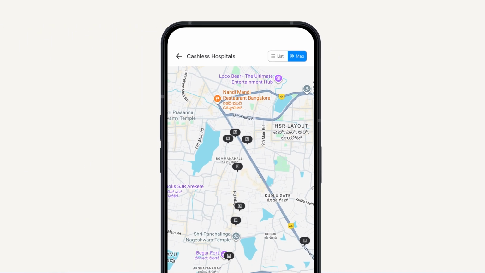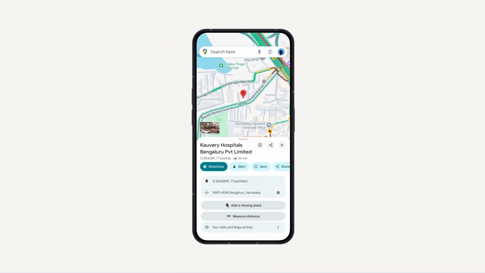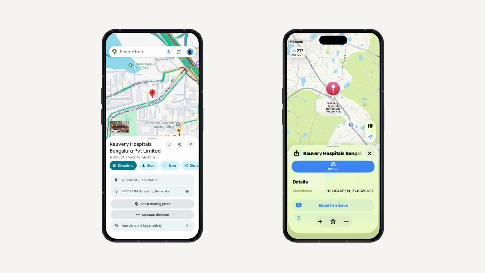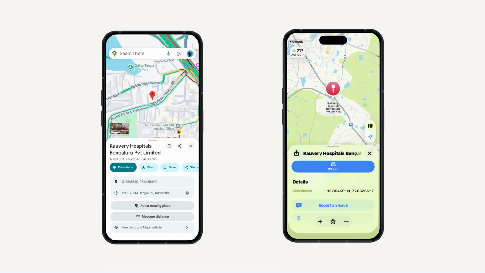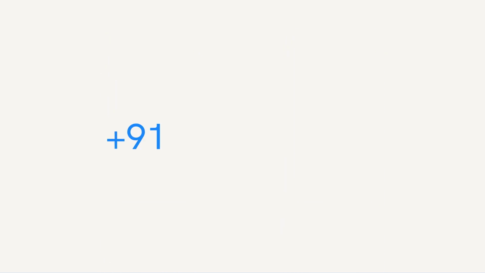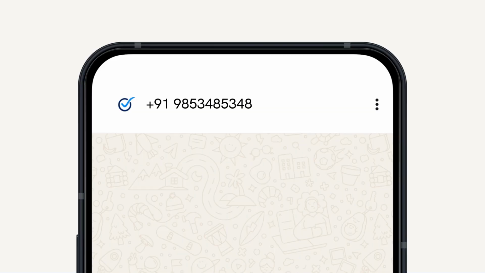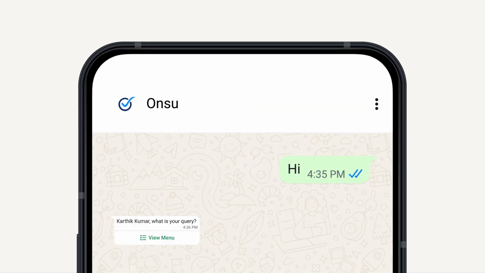Once you find your preferred hospital, just tap to get redirected to Google Maps or Apple Maps for instant navigation. Call the number displayed on the screen or just say hi on WhatsApp.